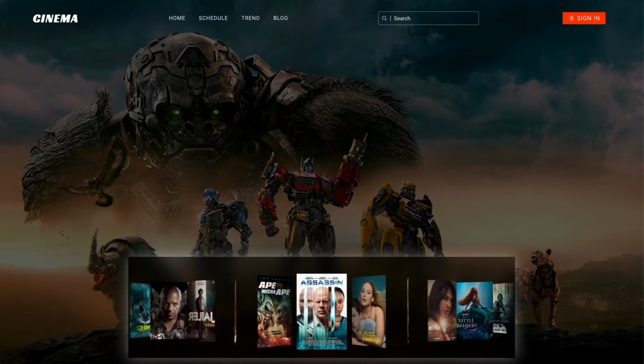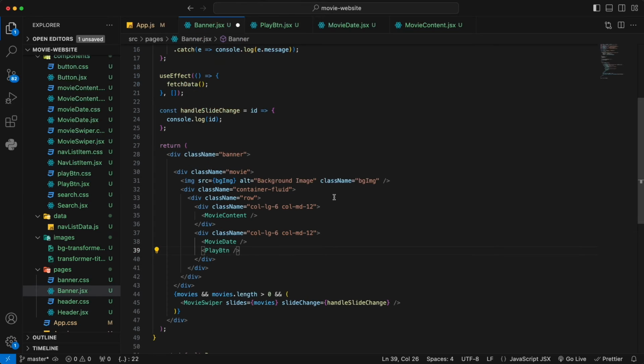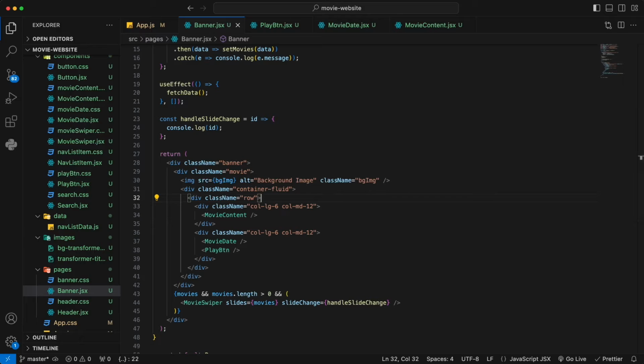And the background image, because we hard-coded it, that's why it can still show. If we save it, yeah, it disappears.